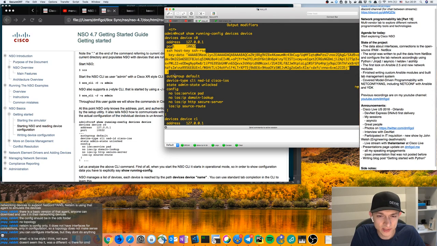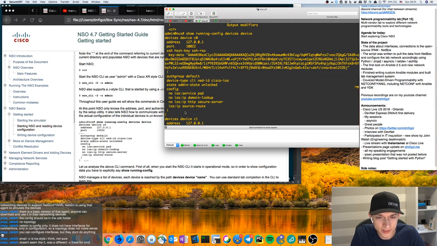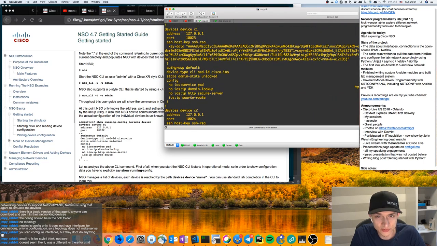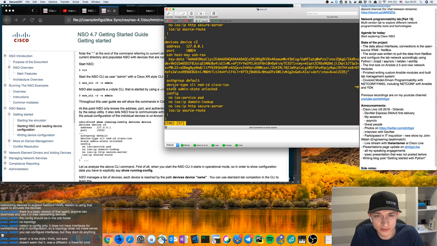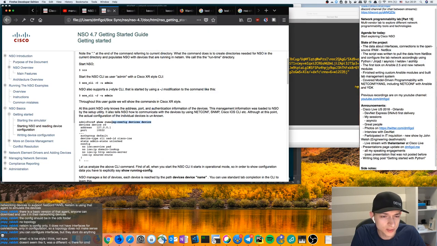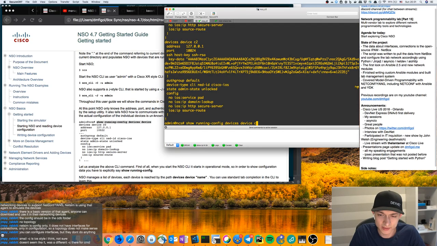It doesn't contain those IP addresses and BGP config that was there yet, because we didn't do any kind of synchronization procedure yet. So right now it knows only port and address and stuff like this. So not much. Okay. Let me also copy this. You can also specify the actual device to see only one, like devices, device and device name. Or if you don't provide it, it will be listed for everything.